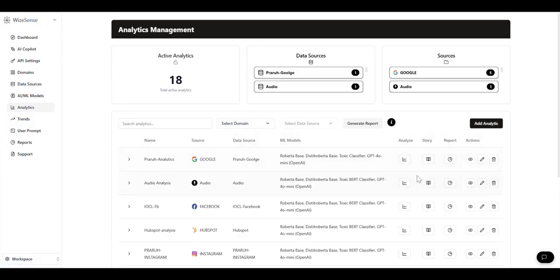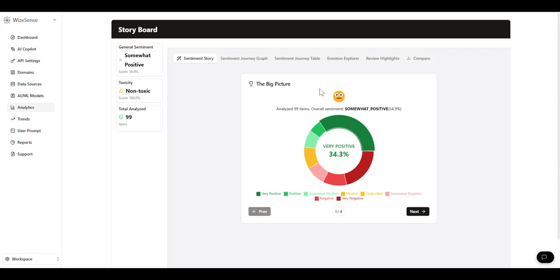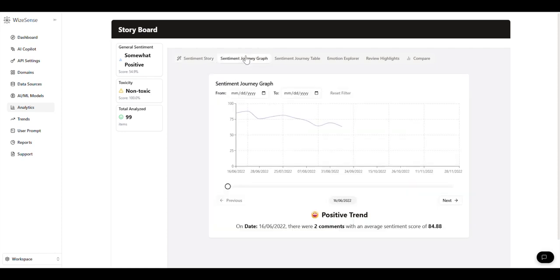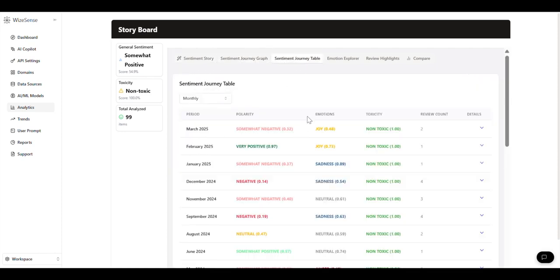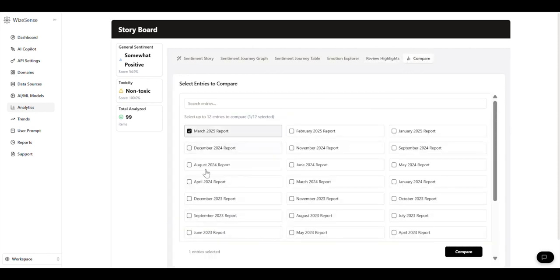Within the story column on the analytics page, you'll find the View Story button. Clicking this opens the Storytelling Dashboard, a visual interface for narrative-driven insights. This dashboard includes several tabs such as Sentiment Story, Sentiment Journey, Graph, Sentiment Journey Table, Emotion Explorer, View Highlights, and Compare, where users can compare monthly reports.